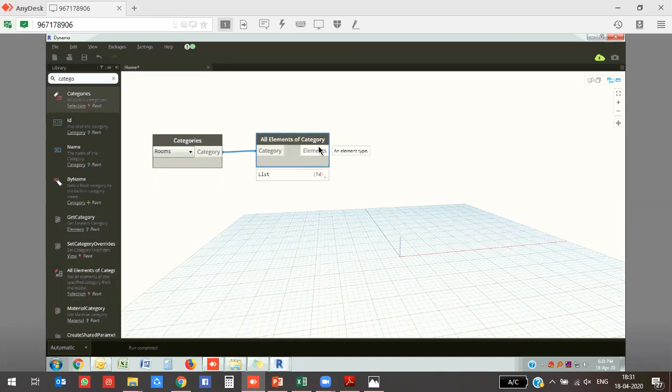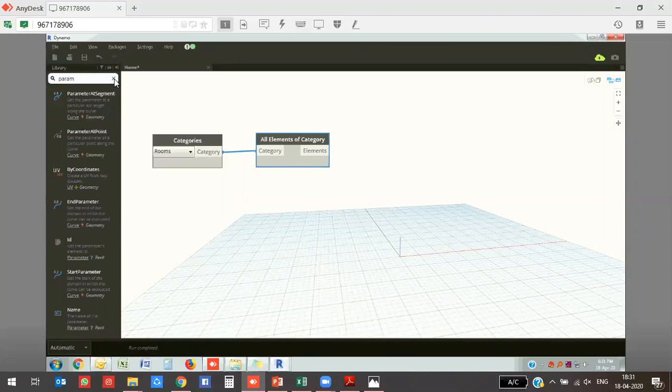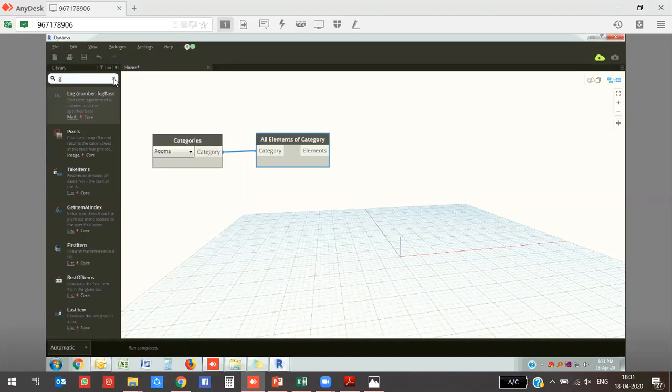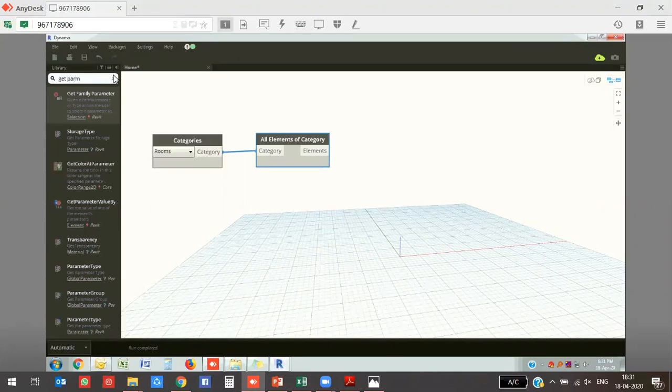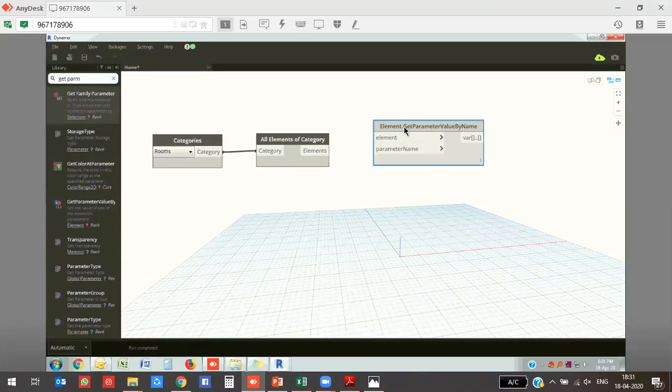And then we need to get the parameters, right? So then I just select the parameters. We need to get the parameter. So I'm just getting the get parameter value by name node. I'm connecting these elements to the element input. So we need a parameter name.